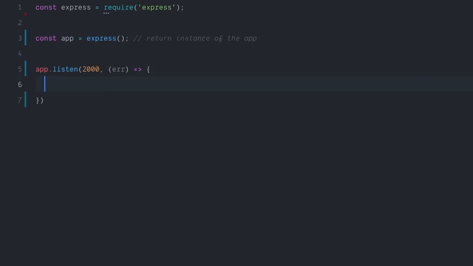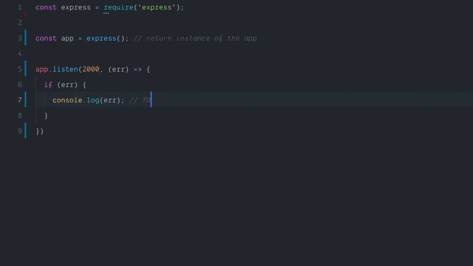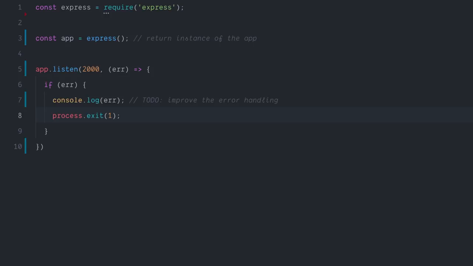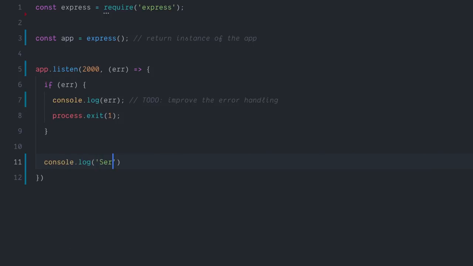So next thing we can do is say if there is an error, then we want to maybe console.log the error. And we'll put a little note to ourselves to improve the error handling. And we want to do process.exit. And this will just exit the server so that if it ever encounters an error, it won't just keep running. So the next thing we want to do is maybe just do another console.log and say server is now running. Okay, so now we have this.